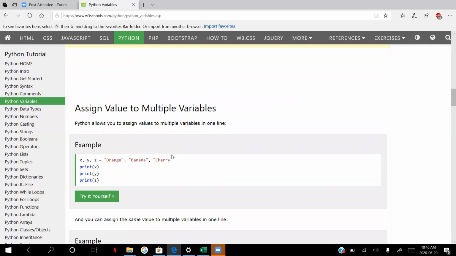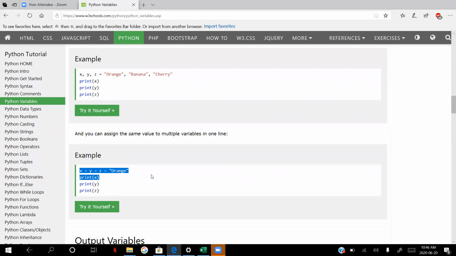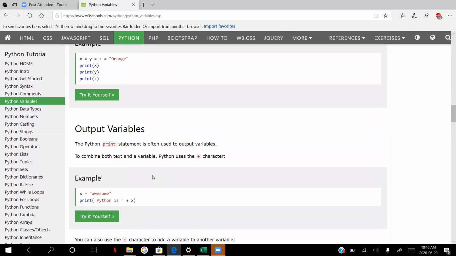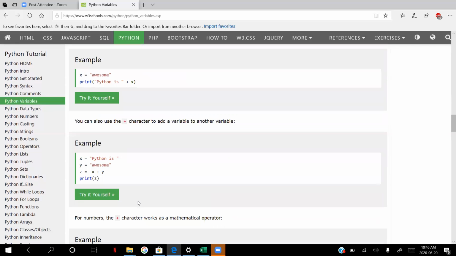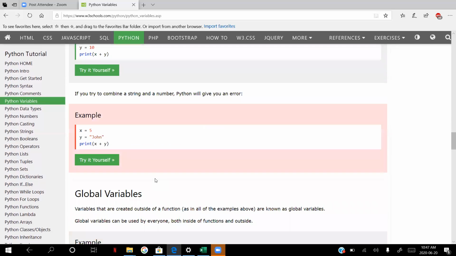You can do a multi-variable assignment this way: X, Y, Z equals orange, banana, cherry. X is orange, Y is banana, Z is cherry. In this case, all 3 of them have the same value, orange. And if you want to print something, you can print X. That's what this says. And if you want to concatenate strings, you say X plus Y. If you want to add the integers, it's X plus Y. Print X plus Y means it's going to do 5 plus 10 and it's going to become 15.